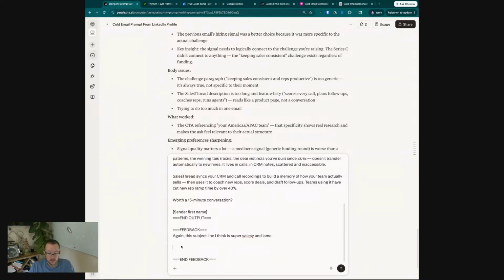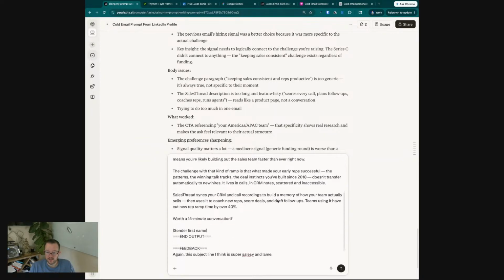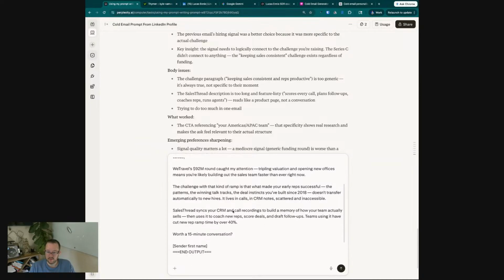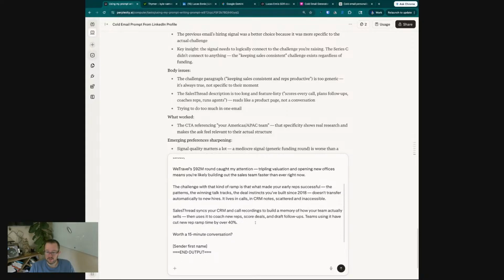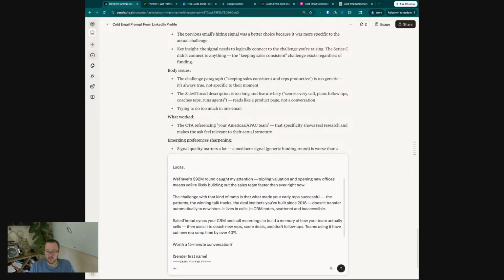Okay, cool. One thing I don't like about this email is there's a ton of M-dashes in it. And I think that AI smell stuff I'm really sensitive to because I use AI a lot to write. The M-dashes are just a classic one. This is a terrible email because of all of the M-dashes primarily. I actually like the opening here. Like WeTravel's 92 million round caught my attention. I don't know if I love that line, but the tripling valuation, opening new offices means you're likely building out the sales team faster than ever right now. I actually think that's a pretty good line.